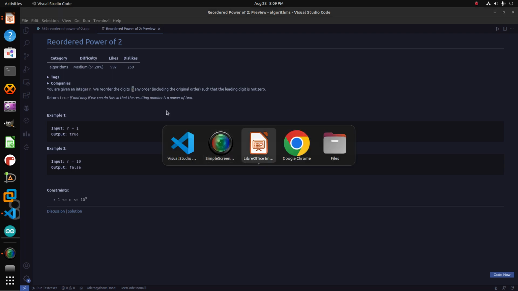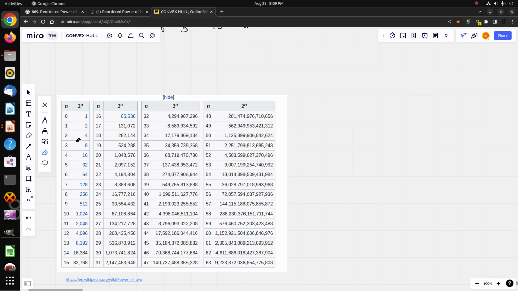If we take some examples here, for example, n is equal to 16. 16 is a power of 2, such as 2 power 4 is equal to 16, as we see here in this list of powers of 2.